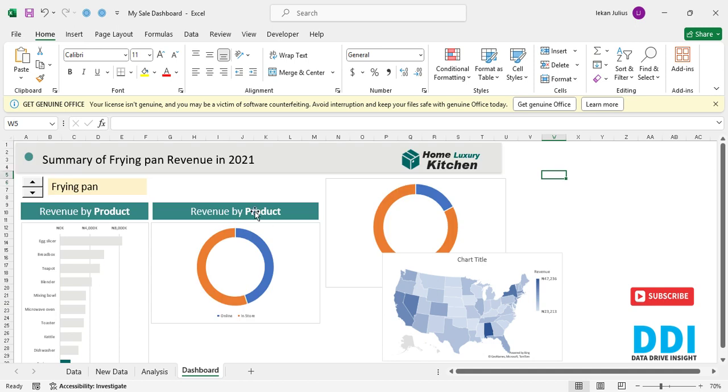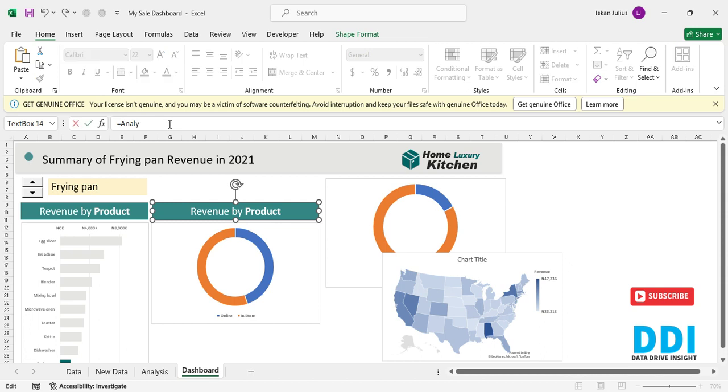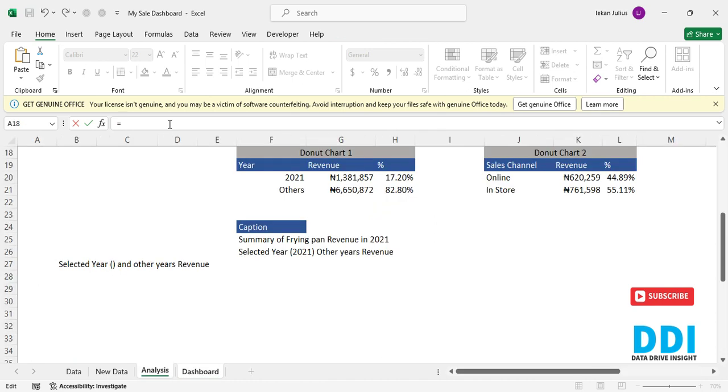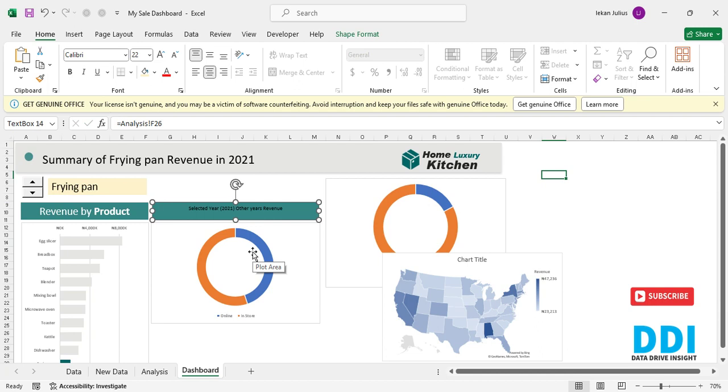So now let's come here, click this, then also change our dynamic link. Let's change that back to this, then press OK. So now we have the value.